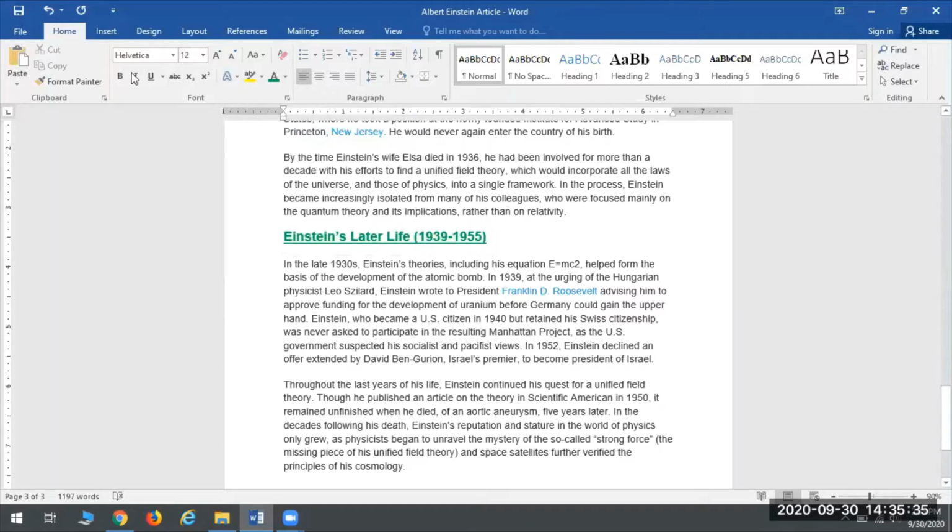So the Format Painter option really helps take away all of that questioning, and it also speeds up the whole process essentially, okay? All right, so that's all we're gonna do with the Einstein article. What we're gonna do now is create a new document.